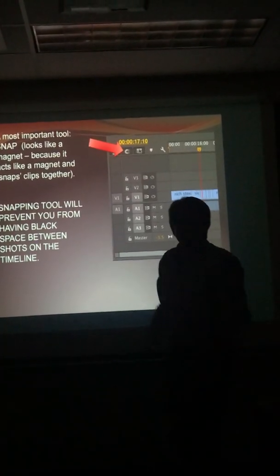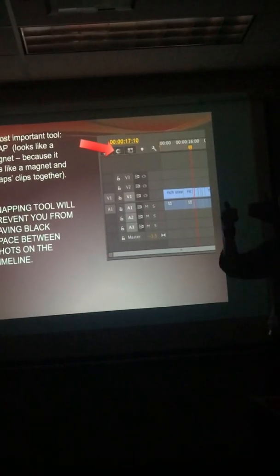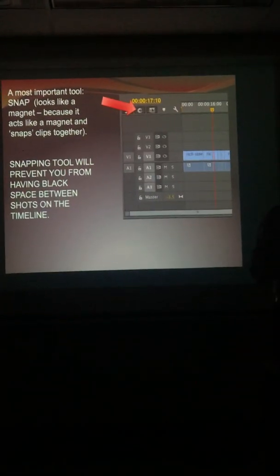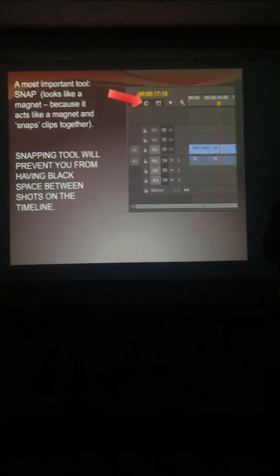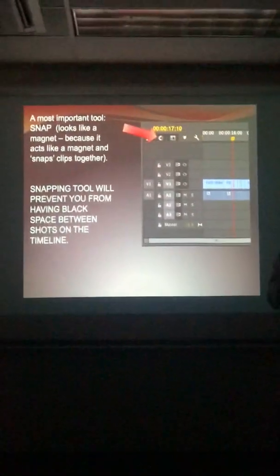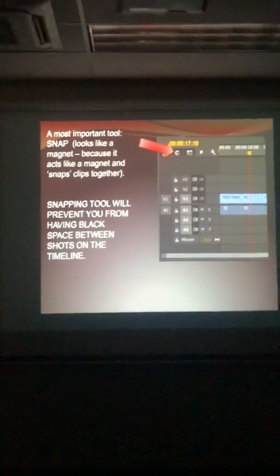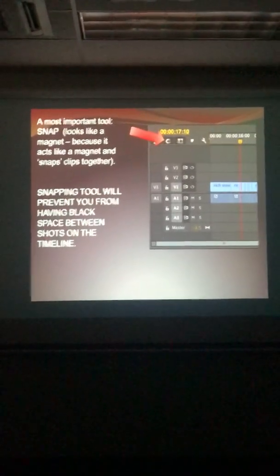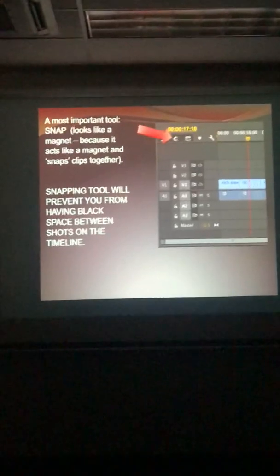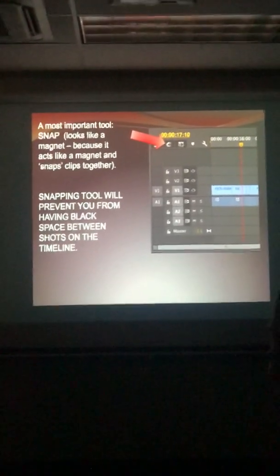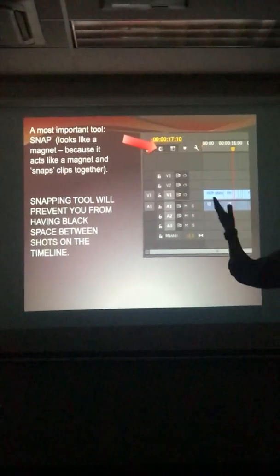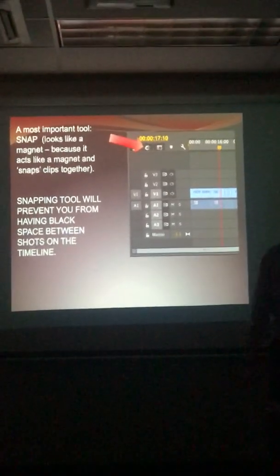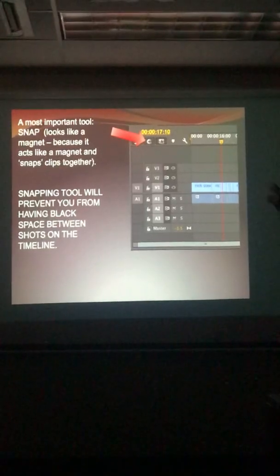It's like a magnet. If you don't have the snapping tool on, I always know beginning editors because I look at their footage and they have a couple of frames of black gap. I know they didn't have the snapping tool on because they're wasting a lot of time moving their clip, trying to get their clips together, and they can't see it, and they wind up with black gaps. If you have the snapping tool on, boom, it magically snaps together, and your life is wonderful. So the snapping tool is very, very important.